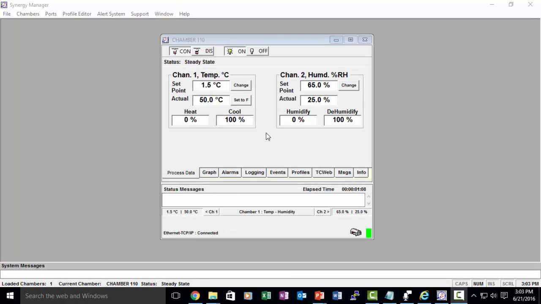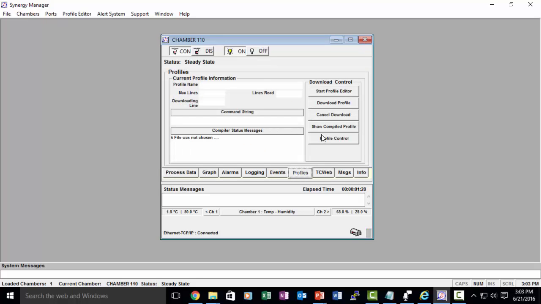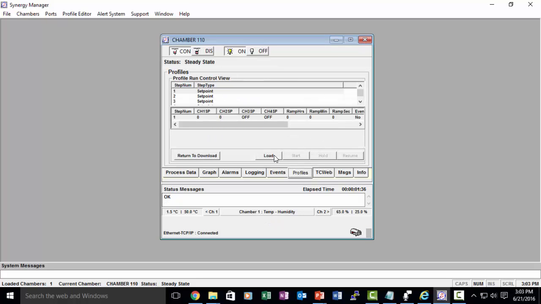As I mentioned before, one of the benefits of Synergy Manager is that it can store all of the test programs for a factory or lab on a single computer or server. Once I create a profile with Synergy Manager, I can then download it to one or many process ovens or chambers. To demonstrate profile download, I go to my Synergy Nano Chamber window and click the Profiles tab. I click Download Profile and select the profile and the download starts. Once the profile has downloaded, I click Profile Control, then Load. Now I can remotely start, pause, and resume this profile using Synergy Manager.